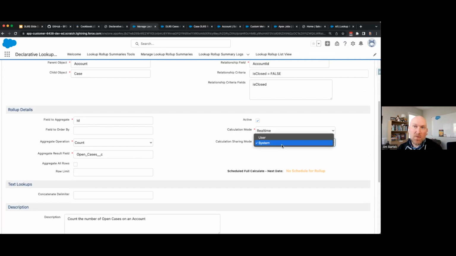System mode versus user mode. We really never see anybody set it to user mode. That's really going to be if you're in a really sensitive financial organization or something, and you need like user specific access to data, and you've got some compliance like SOX compliance or something else going on, and you're going to really limit these things down. Most of the time, you should just leave this as system, and you can set this to real time or scheduled.